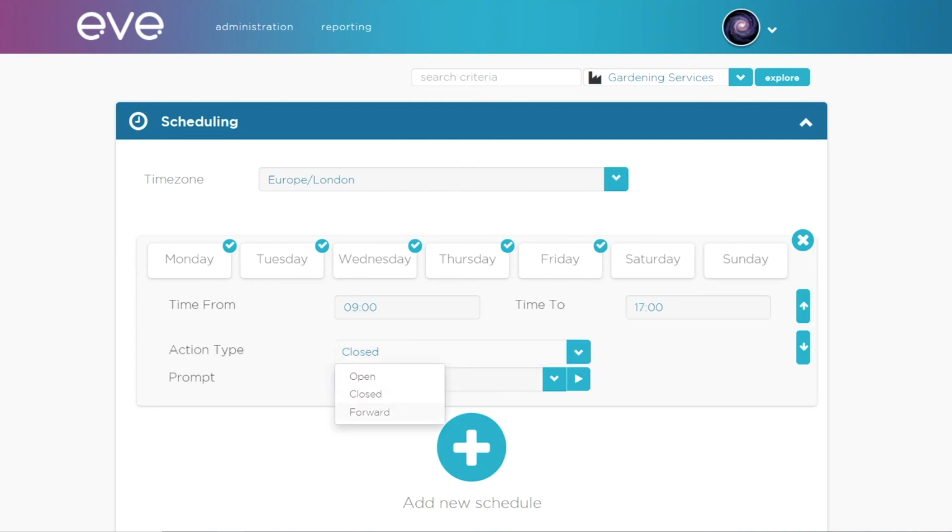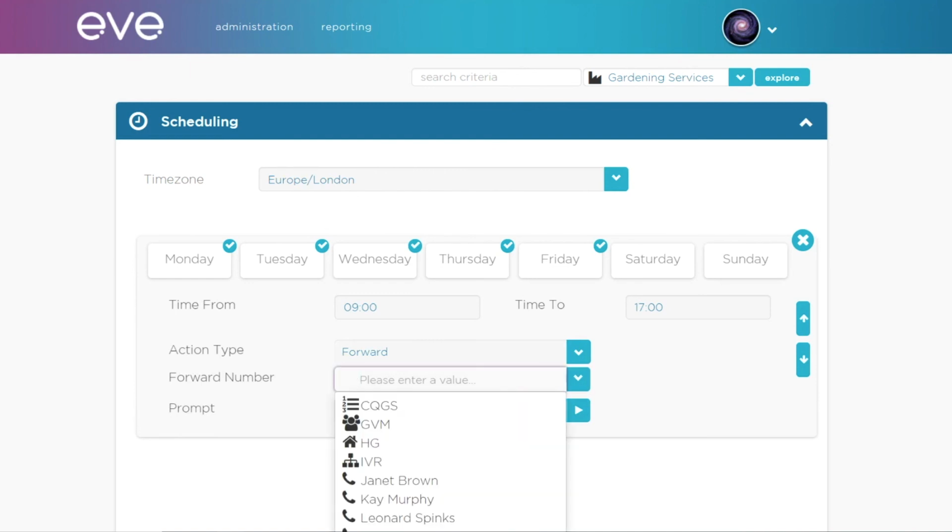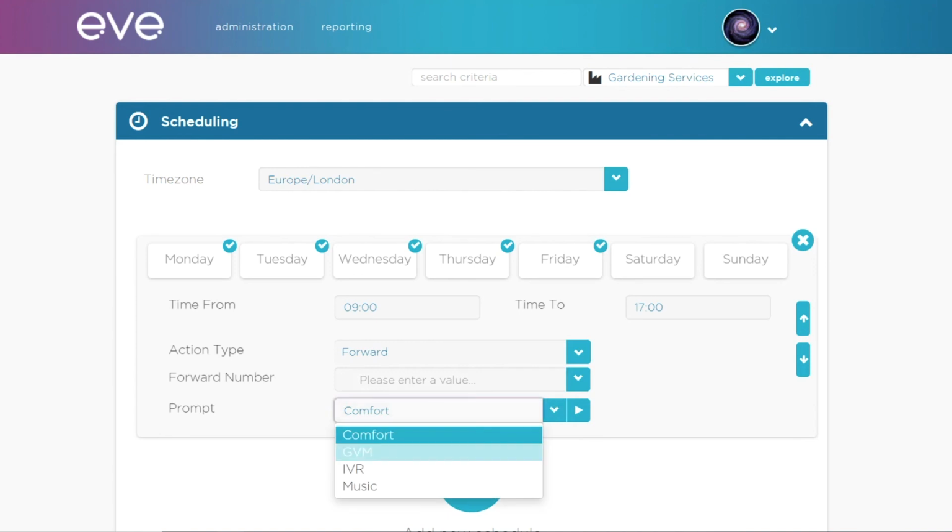Lastly is forward. This is when we're going to forward to a completely different destination during the hours selected. You can free type in an external number or use the drop-down box to select an internal number. You can also choose a pre-connection greeting for the caller as the call is being connected.